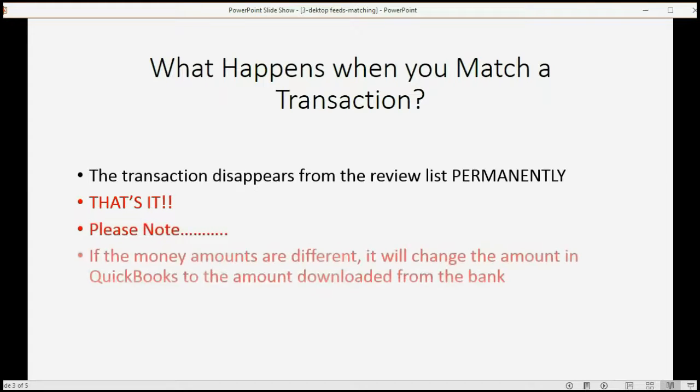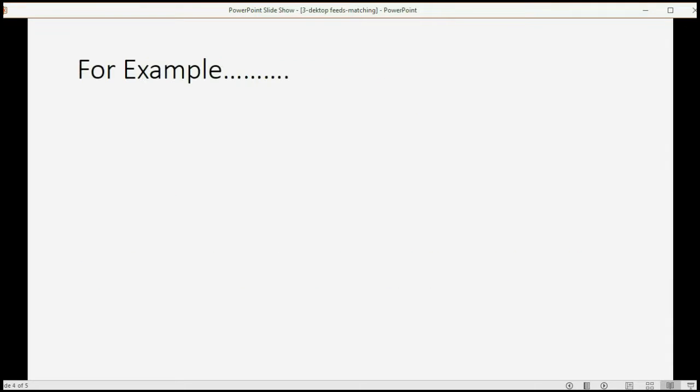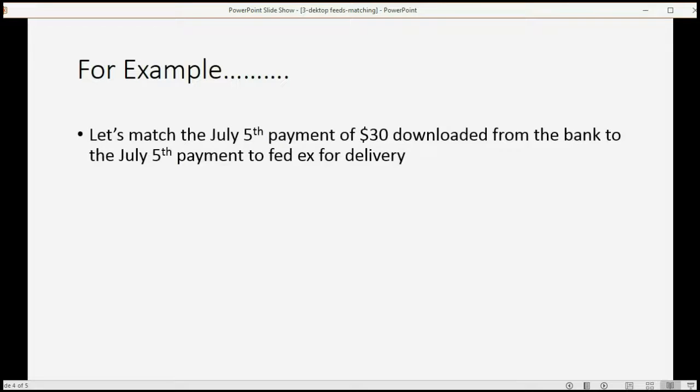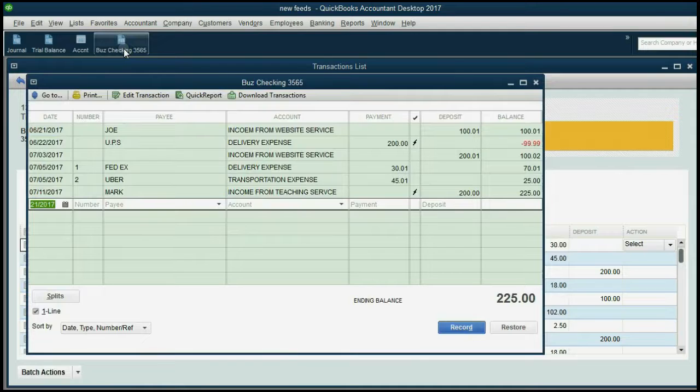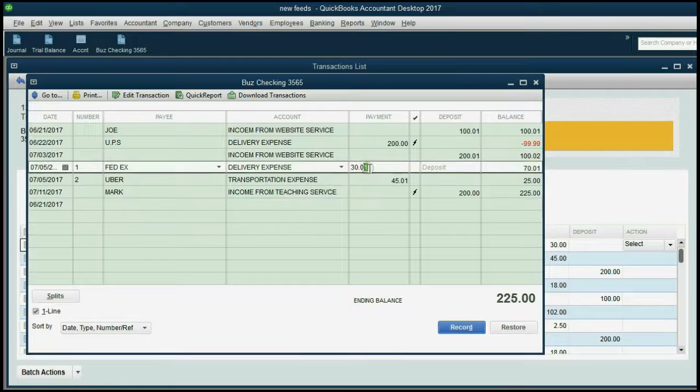However, you should note that if the money amounts are different, it will change the amount in the QuickBooks file to the amount downloaded from the bank. For example, let's match the July 5th payment of $30 downloaded from the bank to the July 5th payment to FedEx for delivery. So let's take a look at this now. Here we are in QuickBooks, and here's my register for this particular bank account. Now, July 5th, there was a $30 charge to FedEx for delivery.